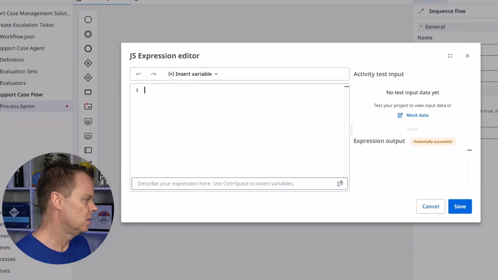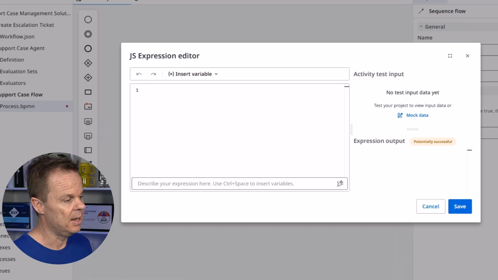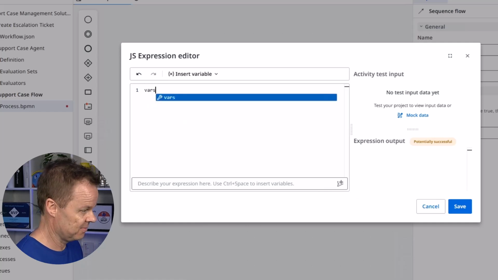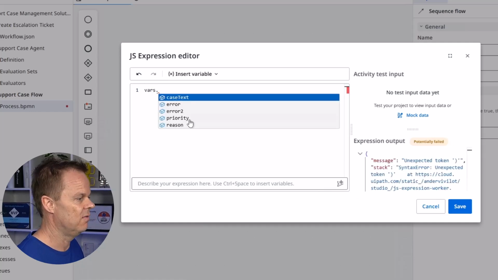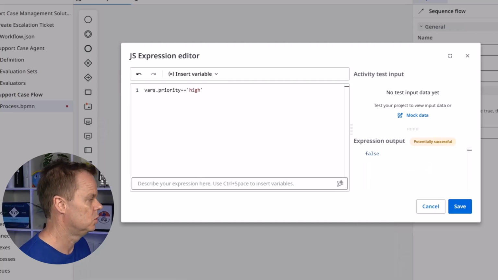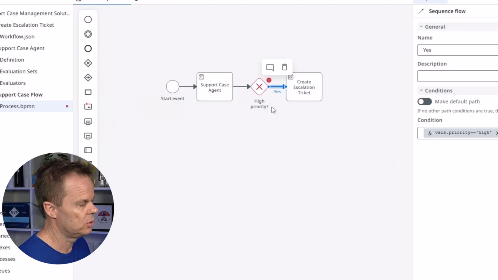We will create the expression, that is, we want to ask, is the priority high? Since we have it in a variable, that will be easy. If this was more complicated, we could use the autopilot down here. So I simply say vars priority, and is that equal to high? Then I click save.